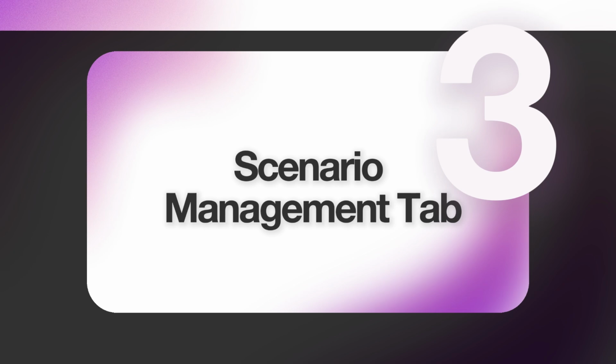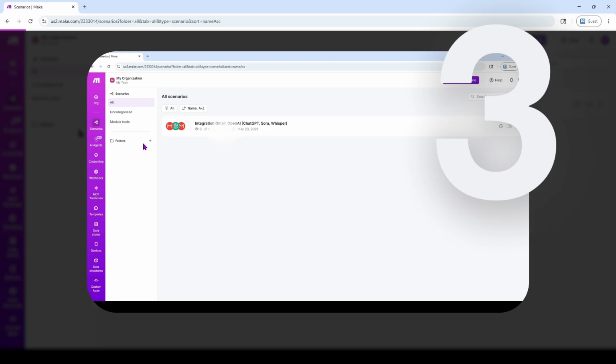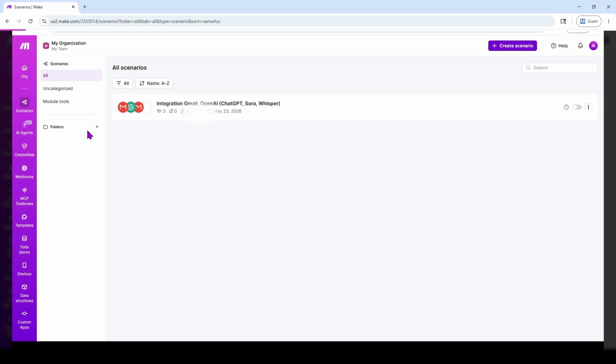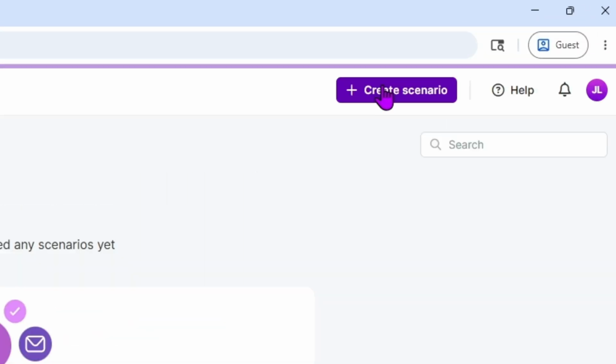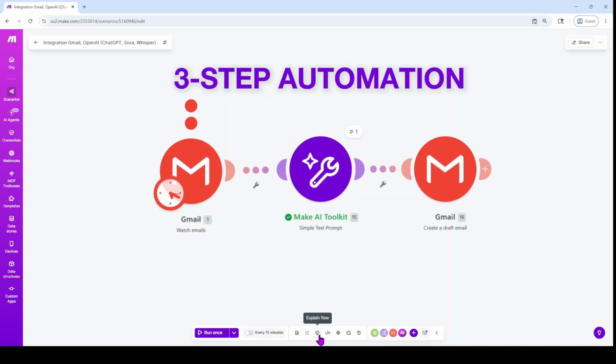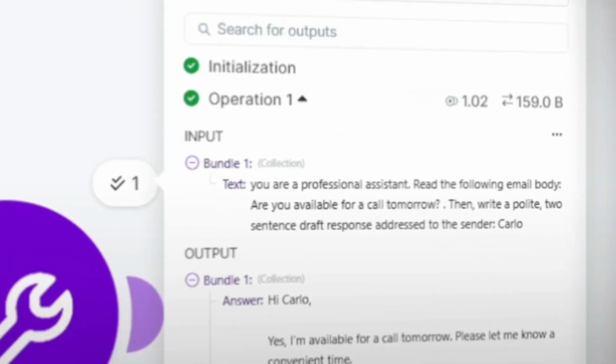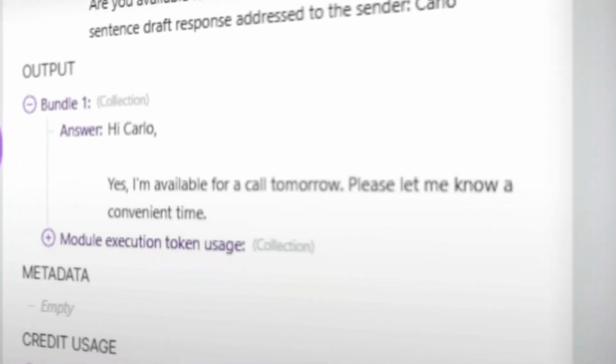Area number 3 is the Scenario Management tab. This is where you can see your active and inactive scenarios. Let us put theory into practice with a step-by-step build. We are going to create a simple 3-step automation that categorizes incoming emails and prepares a draft response using AI.